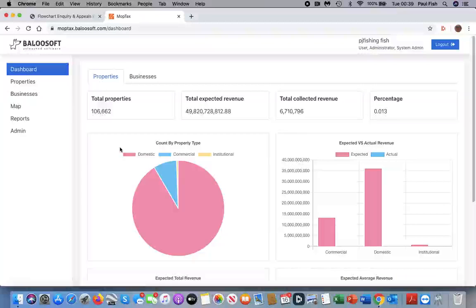Hello, this is the second of the Moptax series of videos, and this one will give you an overview of its functions. I'll also explain where we collect, assess, bill, and record payments, as well as where Moptax records the taxpayer appeal of the assessment.